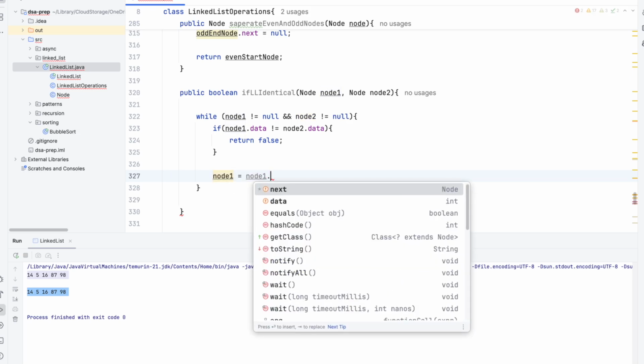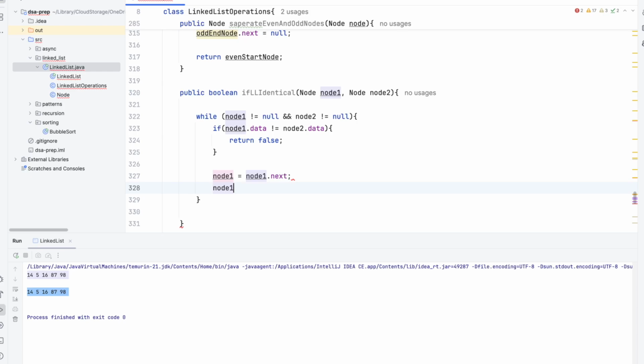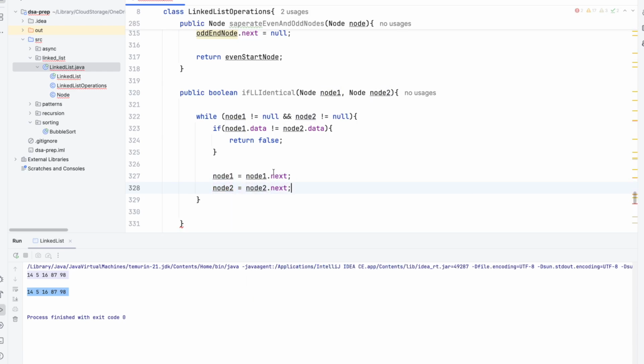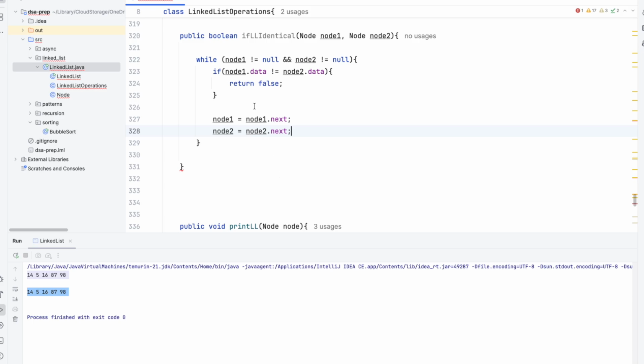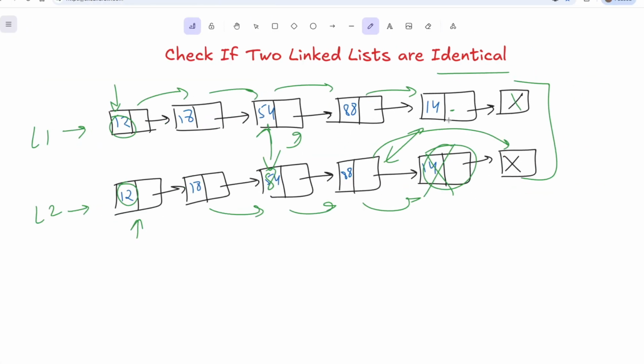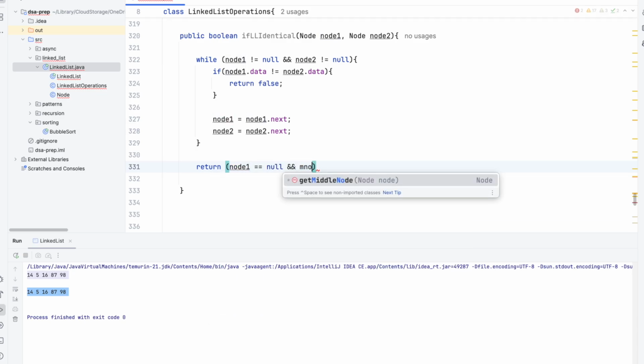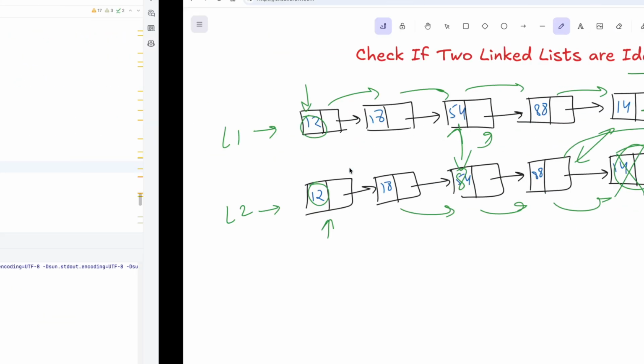Node 1 equals node 1 dot next, and node 2 equals node 2 dot next. Simple. And see, one thing: we are also checking the not-null condition, so whenever you reach null, the loop will come out. At the end, we can return a simple condition: node 1 equals null and node 2 equals null.